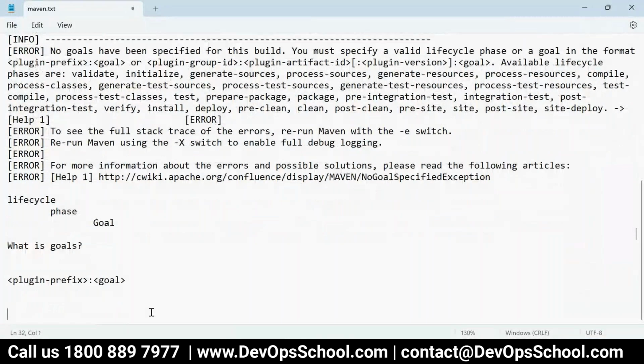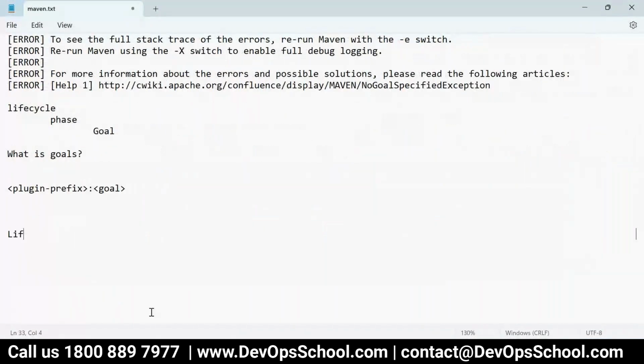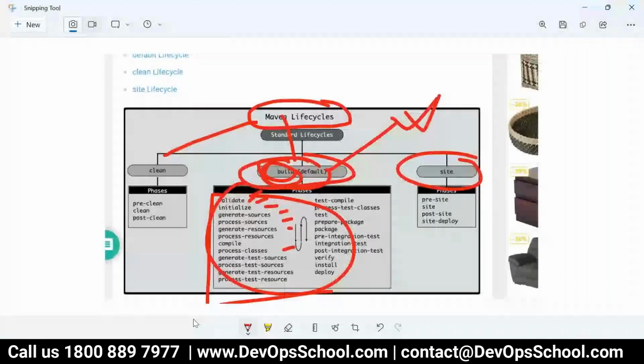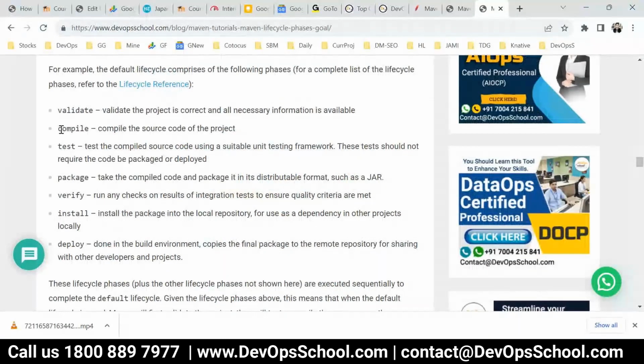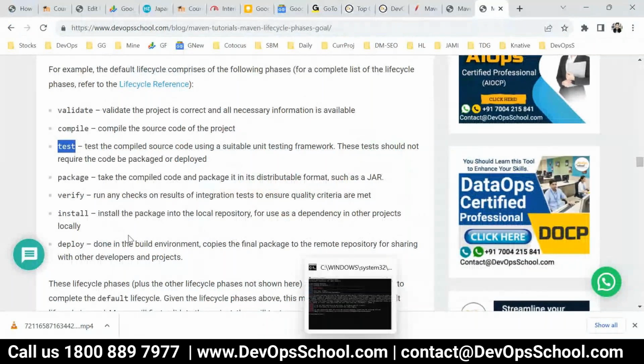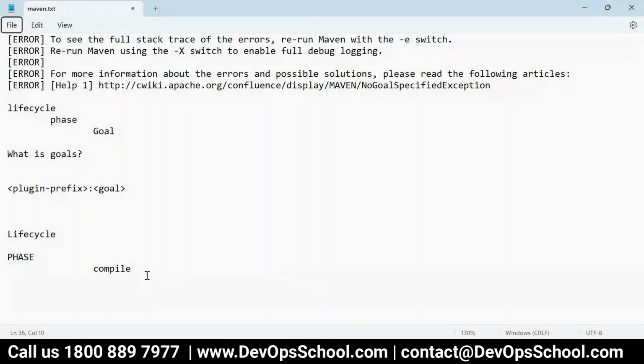Okay. So here we have a life cycle, one of the life cycles, the build life cycle, and then we have phases. So here, what is a phase? Some of the popular phases which you use every day: validate, compile, test, package, install, and deploy. So these are the phases we use every day.